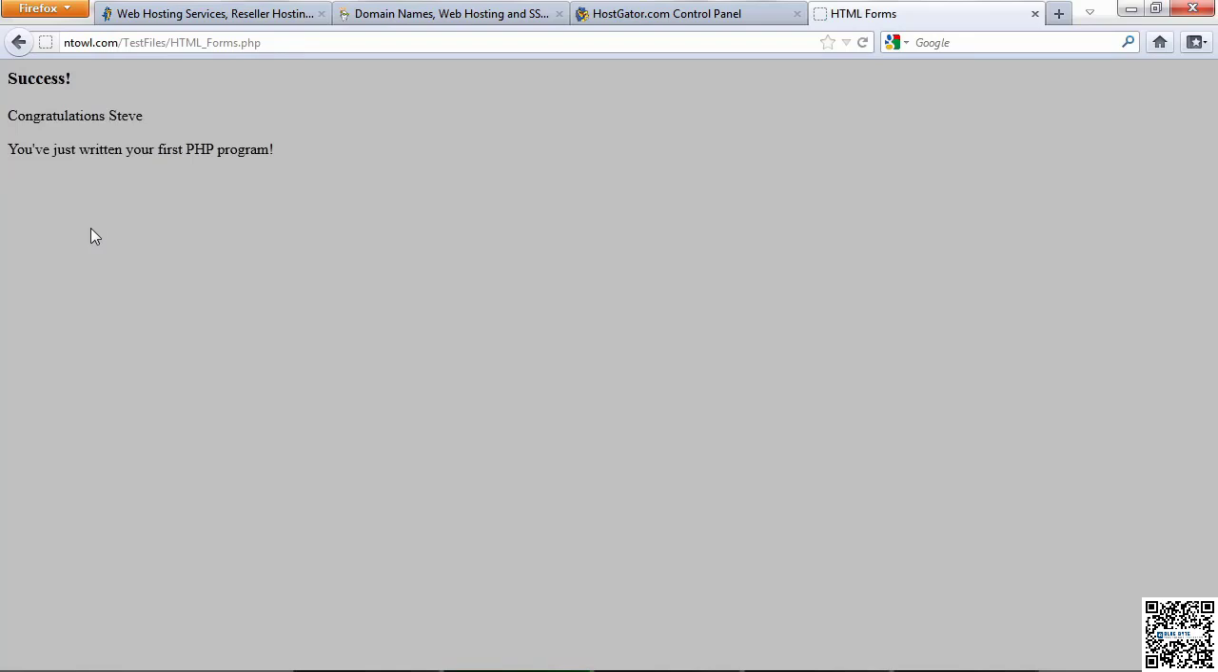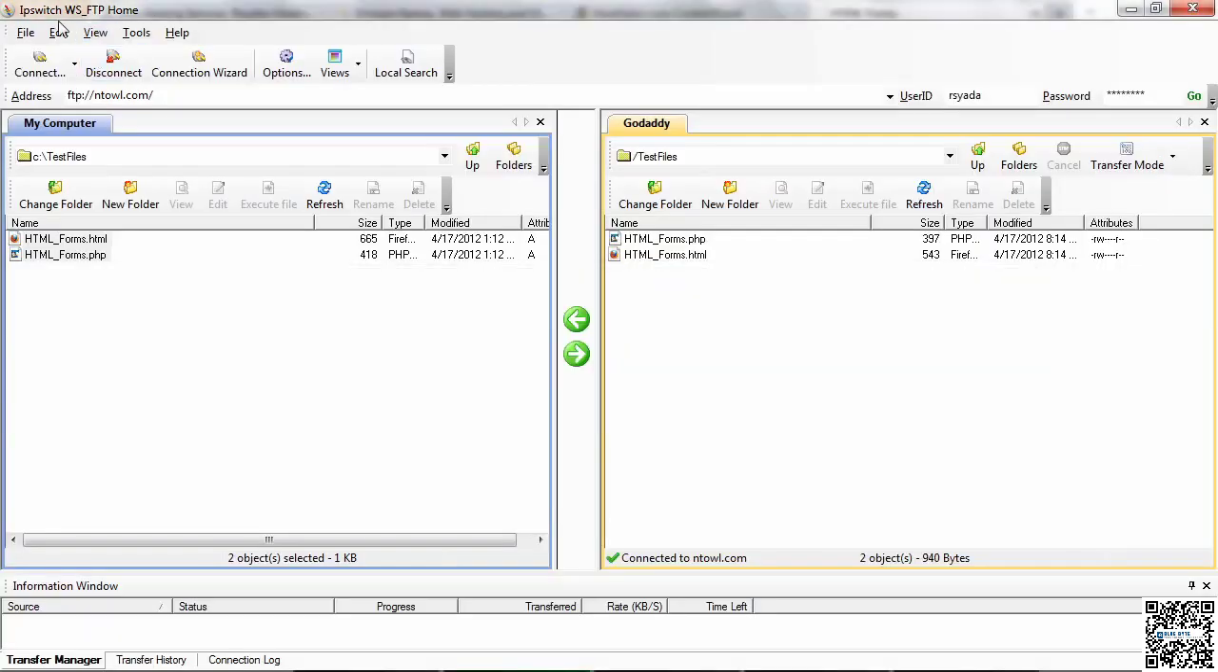Okay, well that's nice. But how did I get these files up here? How did the files get to ntowl.com? Well, you need an FTP program. I happen to have one that I use here called WSFTP. They make a professional version of this as well nowadays. What it does is it sets up a panel on both sides of the window. Over here you can see is my C drive, test files. And I have these two programs, actually the HTML file and the one PHP program that was called. I have it over here. And I have it over here.